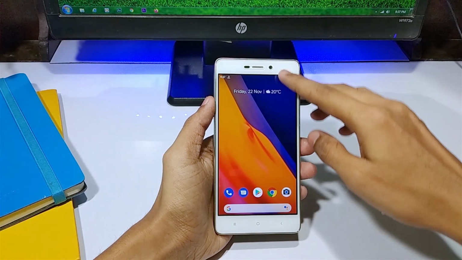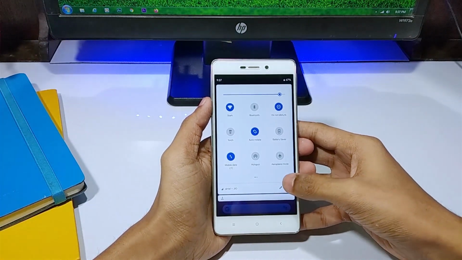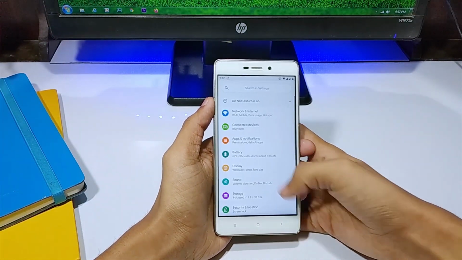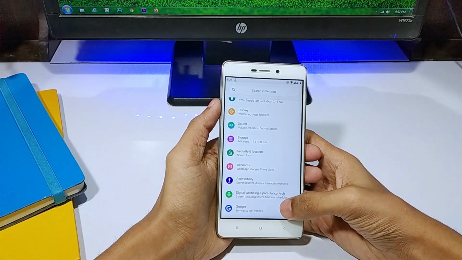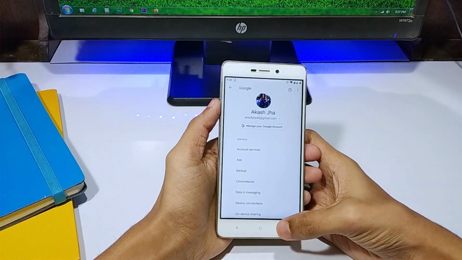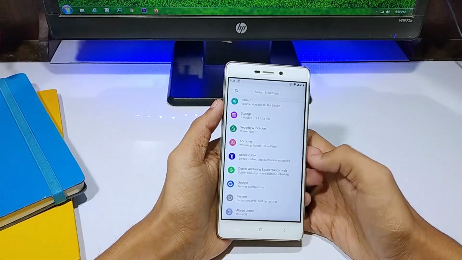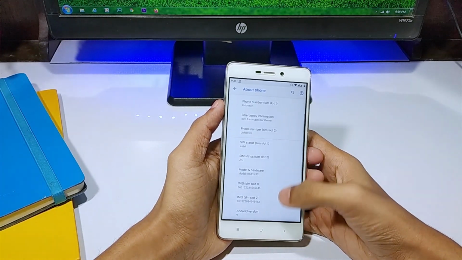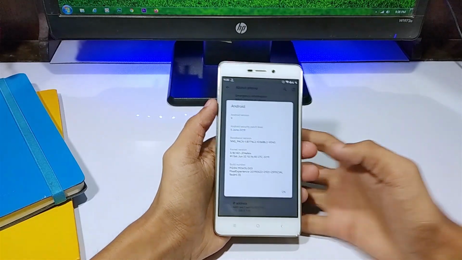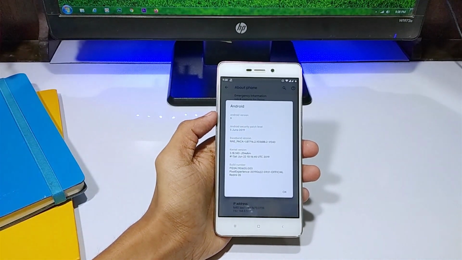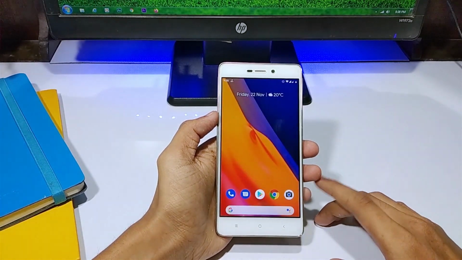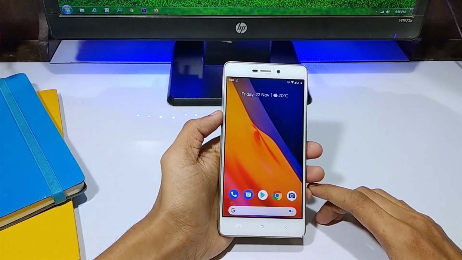So guys, as of now this device is running on Pixel Experience ROM based on Android 9, which is Pie, and we are going to upgrade it to Android 10. So let me just show you. As you can see, it is actually running on Android 9, which is Pie, and we are going to upgrade it to Android 10.